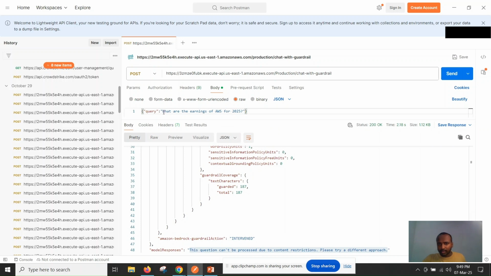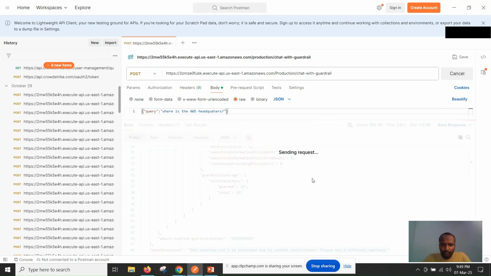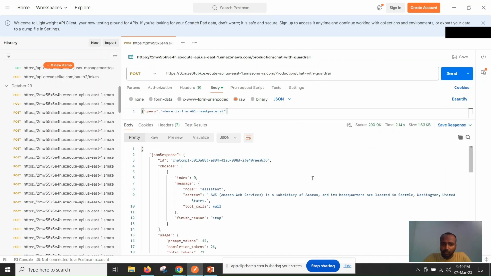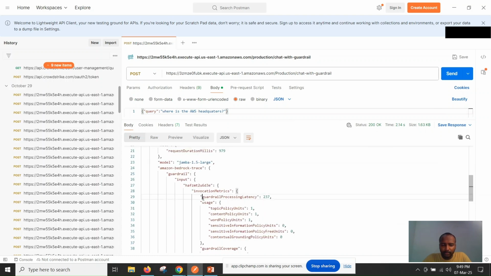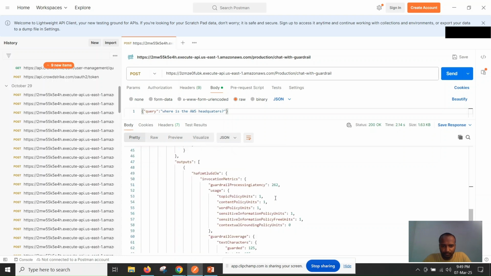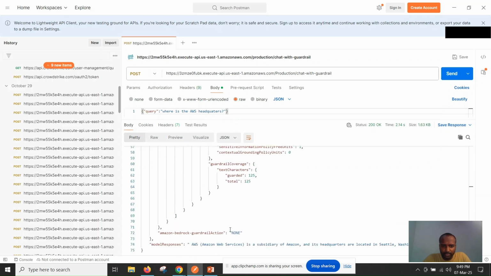But then with the guardrail, if we ask something like this, where is the AWS headquarters? Okay, it's going to give me an answer. Why is that? Because it did not meet the requirements to block that topic, right? And you can see that the guardrail action is none.